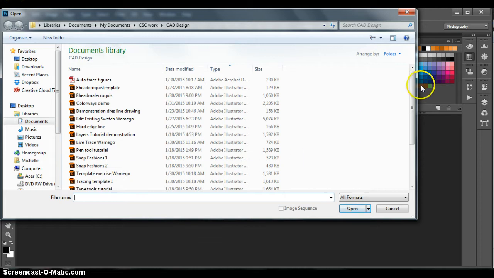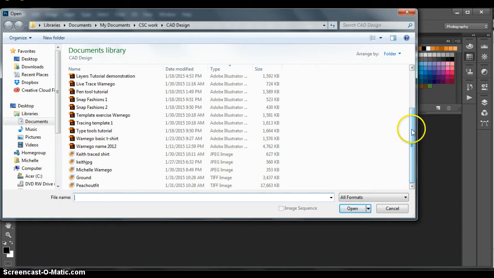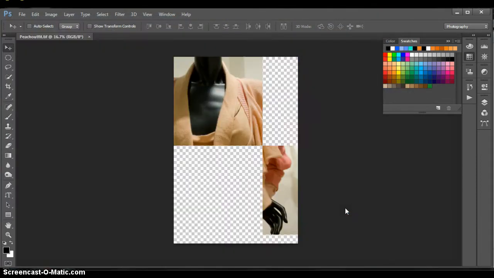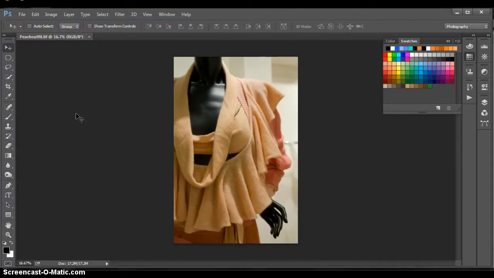Now, I clicked in the center of my space and it wants me to open up a file. So tell you what, I'm going to go ahead and open up one. It's called Peach Outfit. You will find this on My Course Connection. You'll want to download it first. Peach Outfit and Ground are two of them that we're going to work with here. I don't know if I'll have enough time altogether in this tutorial.